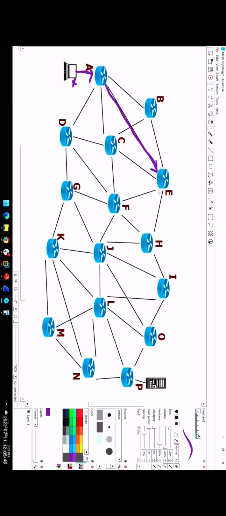And then E says, oh yeah, based on that information, I send those packets to H. H says, yeah, I send those to I. I sends to O. O sends to P, and the computer at the end will receive the packet. Awesome, that's the internet working efficiently.